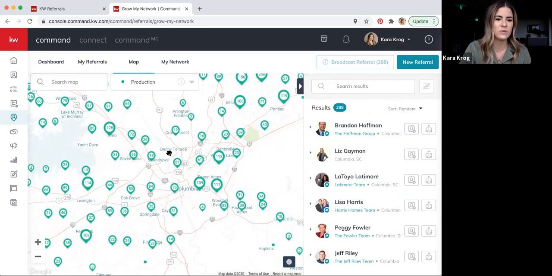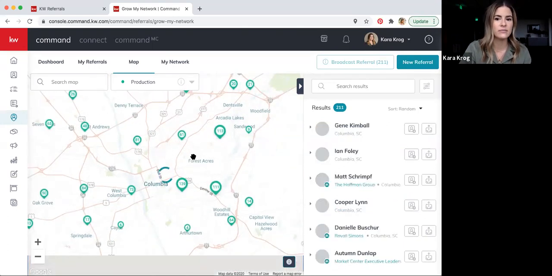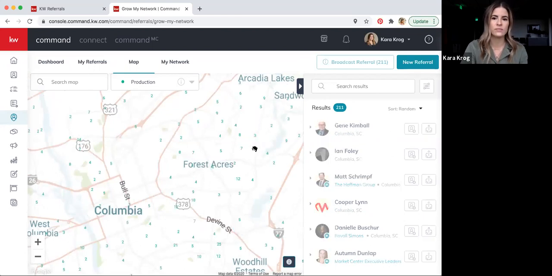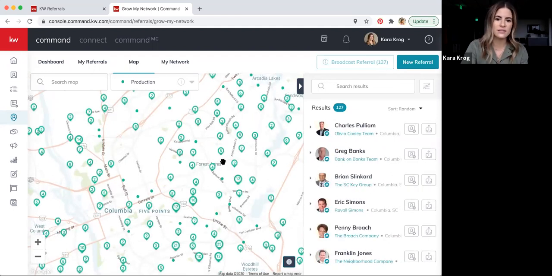So I'm going to keep zooming a little bit. Forest Acres is a nice neighborhood. Maybe I'll zoom in on that. So now I've got 211, 208. That's still a little too much. 127, still a little too much. Keep zooming.